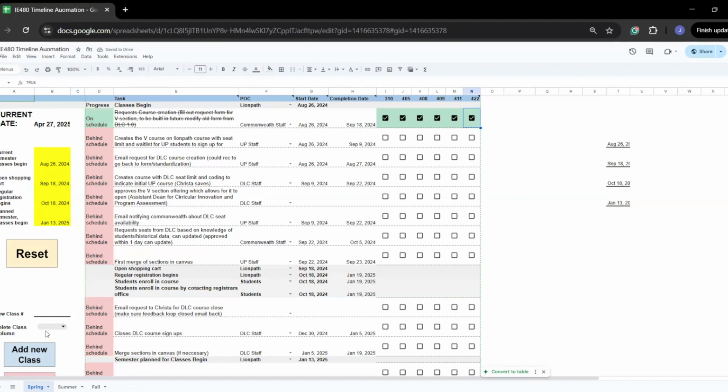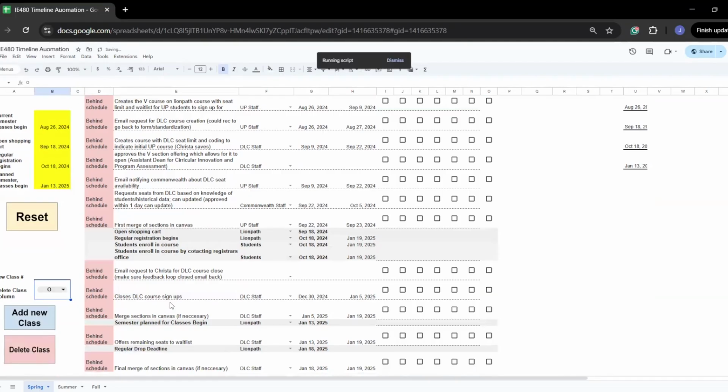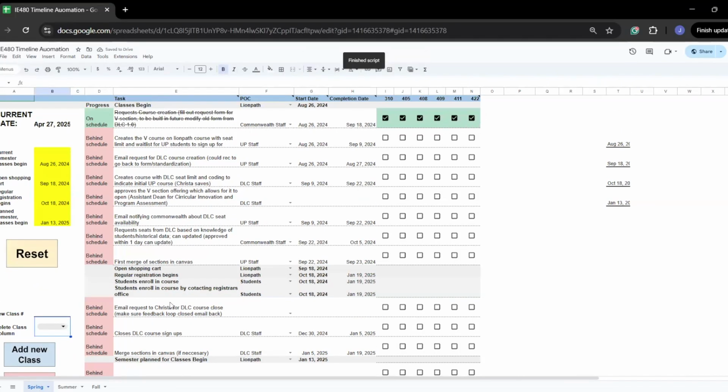An additional factor is we'd like to highlight the ability to add classes. Say we have a 436 class that gets added, we'll go ahead and add that now. If the class gets removed, it's quite simple. You just go ahead and put it in the column you'd like to delete from, delete the class, and there you are. This makes it super versatile, easy to access and update for future semesters.